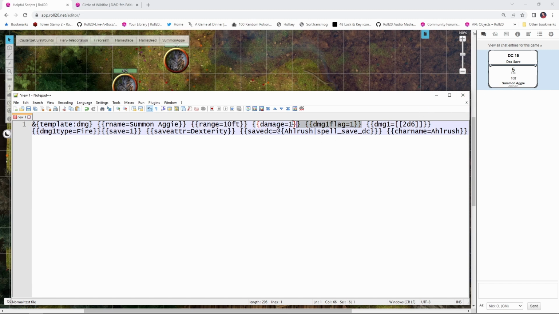And then damage equals 1 and damage 1 flag equals 1. What these two things are saying is that we are going to actually display the damage in the chat. Without these values being set, there would be no damage roll shown. So we're going to set both of those.